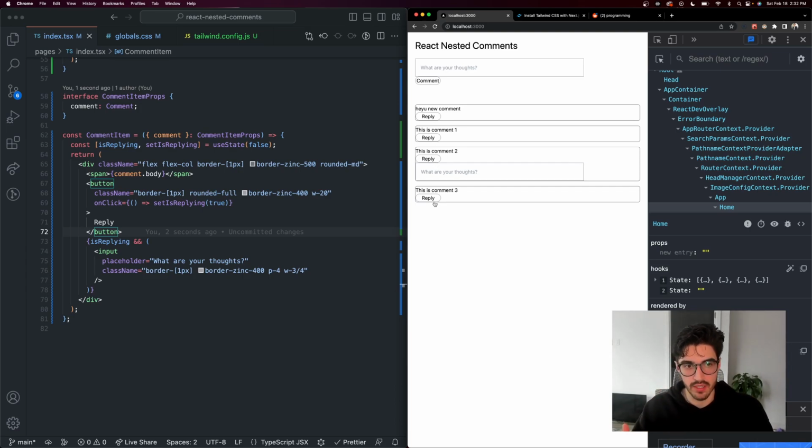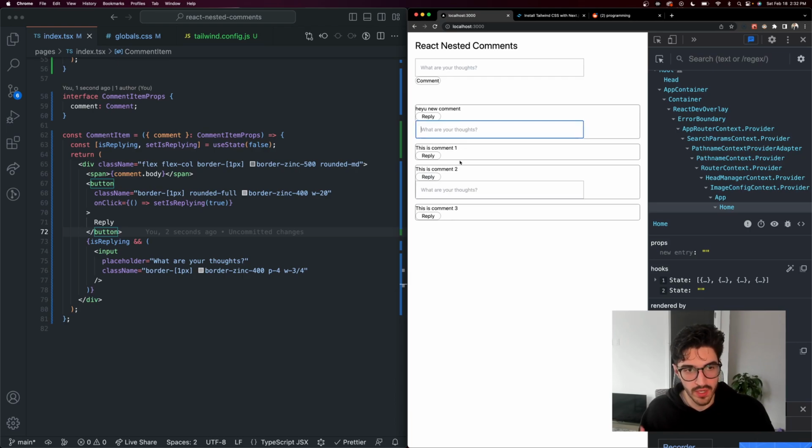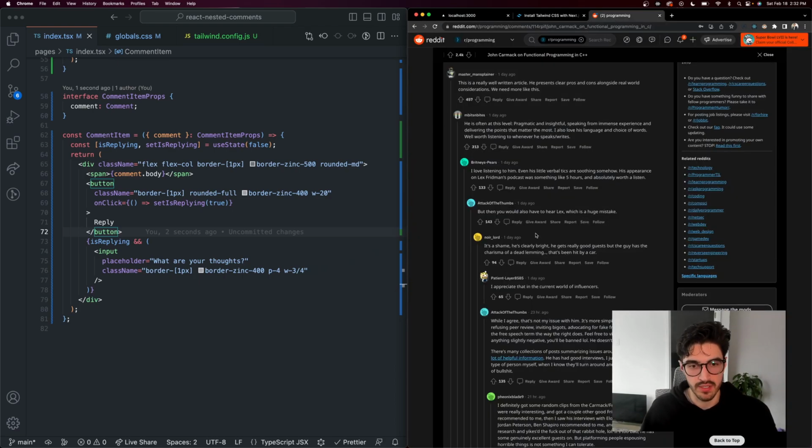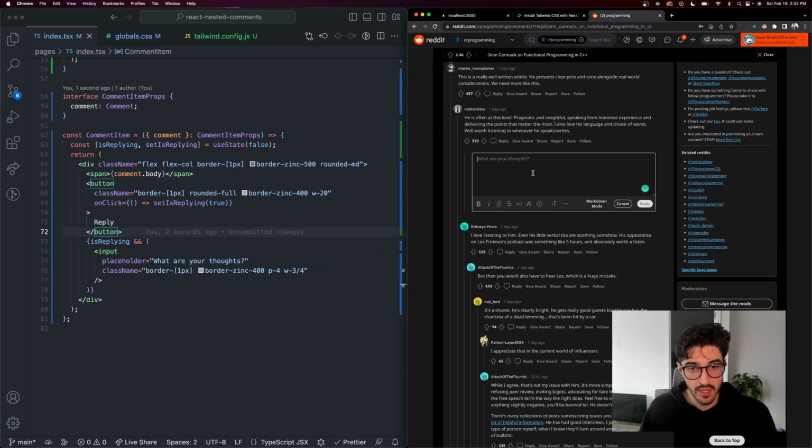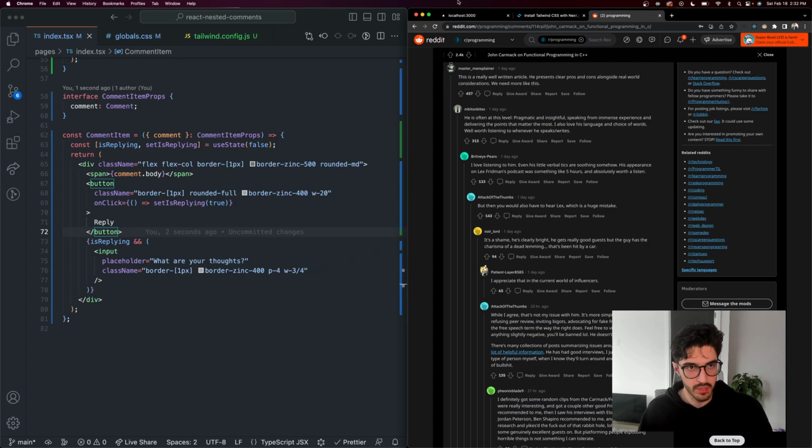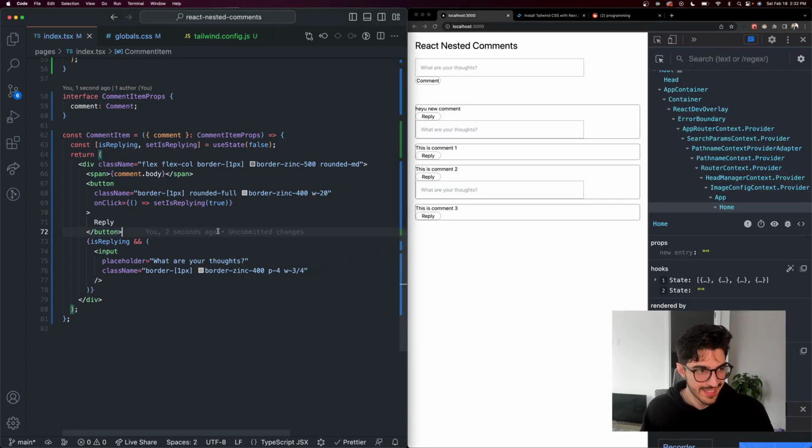Each comment is independent here. So we're replying to comment 2, I can reply to comment 1, etc. The input's only appearing for that particular comment that I'm replying to. Now we want to be able to hide this input if we have made it appear previously, because that's what you can do on Reddit. If I click reply, I can click cancel and it will hide the input. So let's add that. It's very easy to add that.